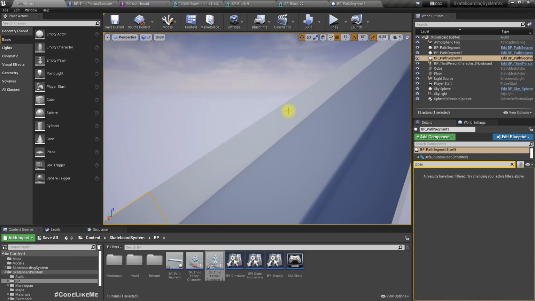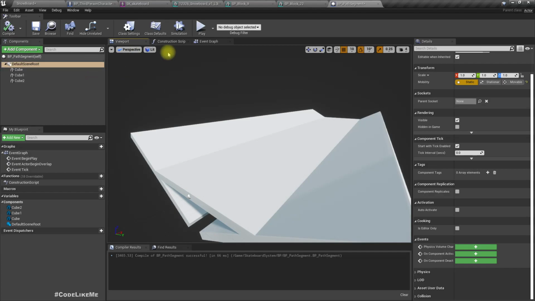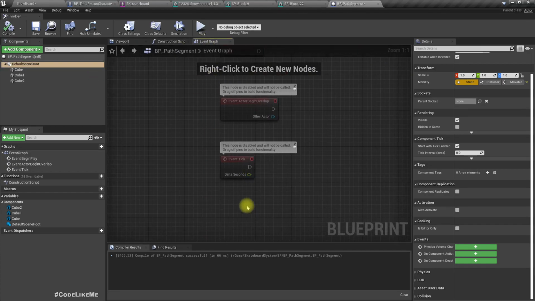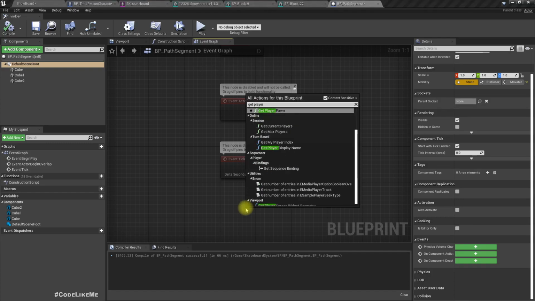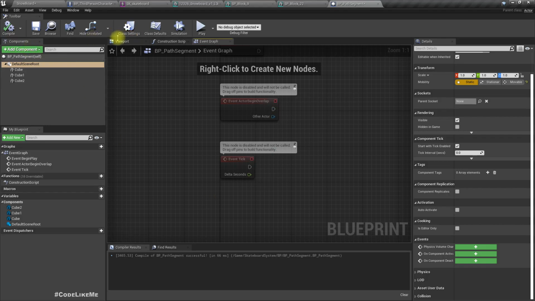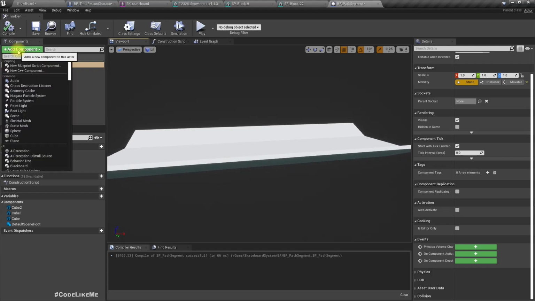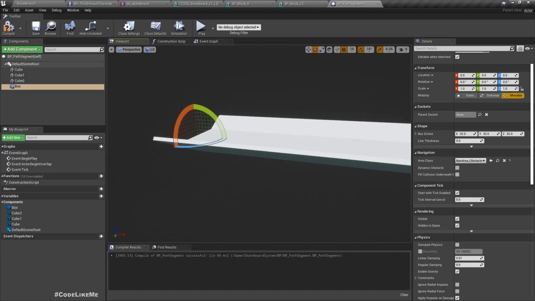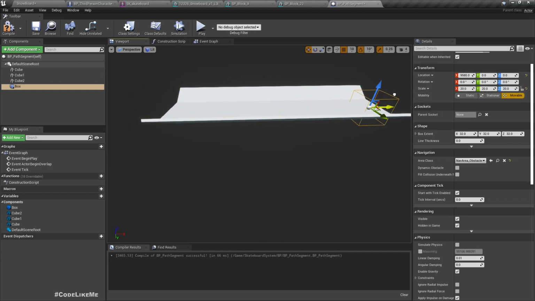Right, and then in the tick, let's add a collider to the end of this path segment like this. Box collision. Let's make it visible and move to the end.